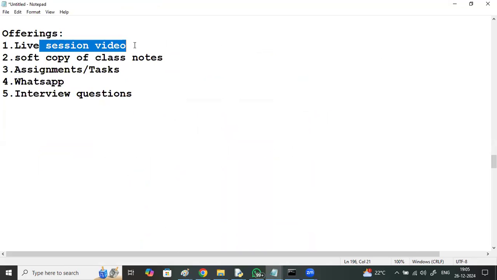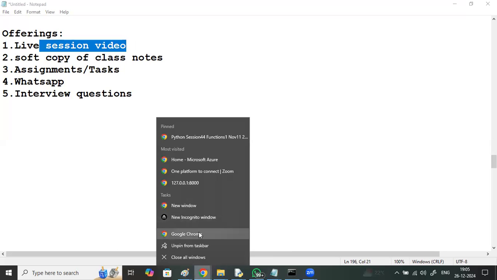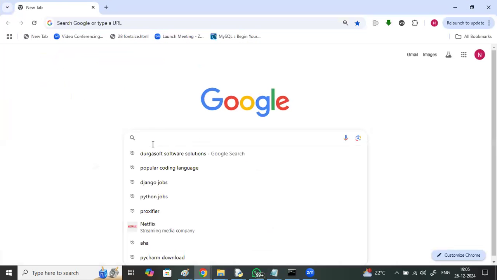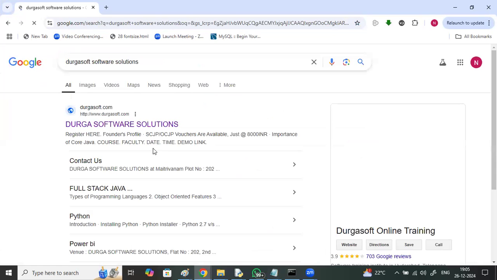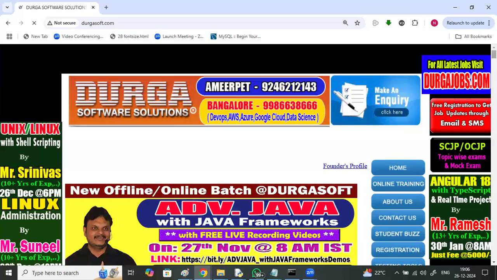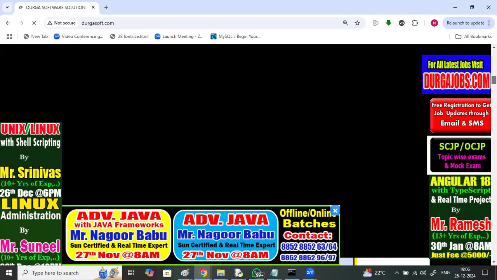But okay, and one more thing, I've checked you have multiple sites on Google. So which one is the original? Every time I open your site on Google, there's durgasoft.com, durgasolution.com. So which one is yours? See, one second. Go to Google and search Durga Software Solutions. Yes, Durga Software Solutions, durgasoft.com. You will see this site. This is the site where all the running courses you can see.